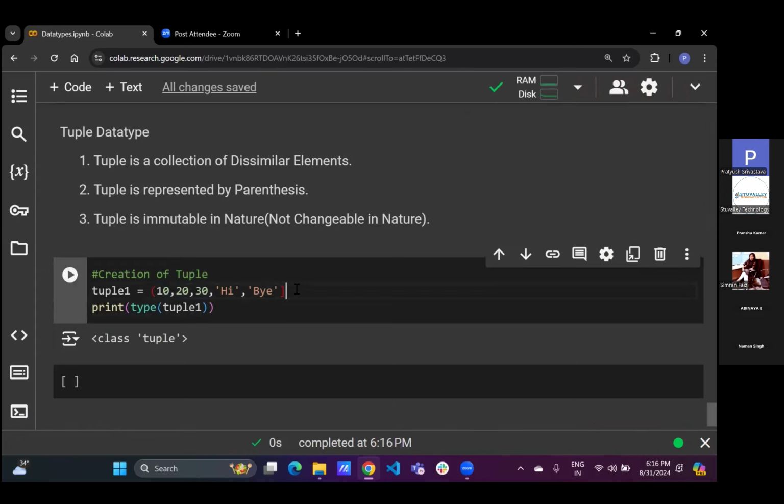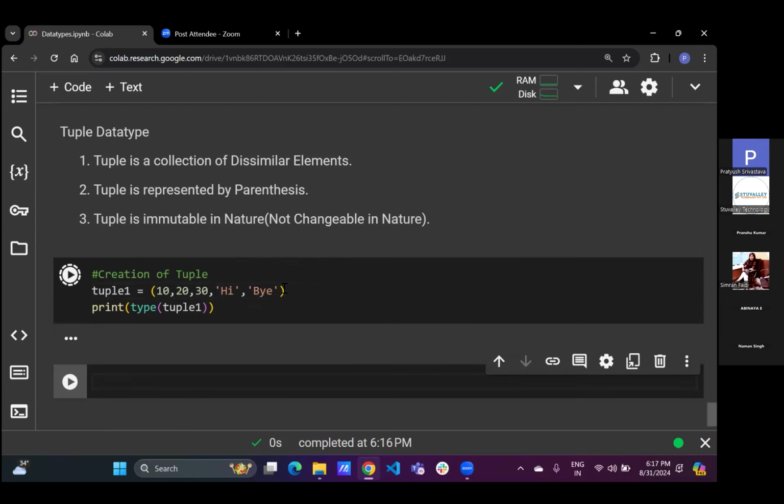Now if I give square brackets, who can tell me what data type it is now? List. Yes, now it is a list. I told you that when you are storing multiple elements in square brackets, because here I have used square brackets, then it is a list. But if you are using parentheses like this, then it is a tuple.